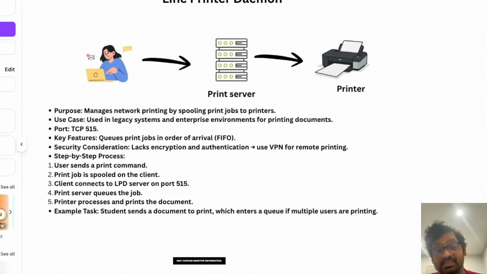Printed documents may contain sensitive information. Exposing LPD to untrusted networks can be risky. For this reason, LPD should be restricted to internal networks or secured using a VPN when remote printing is required.